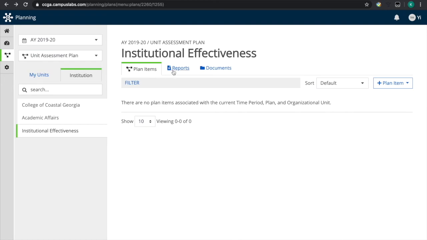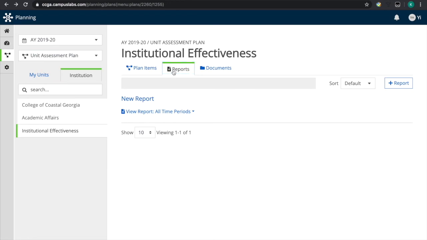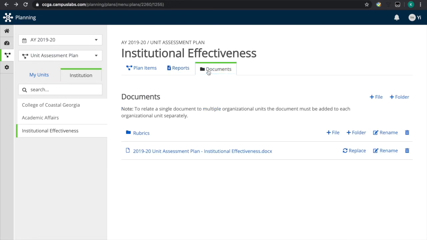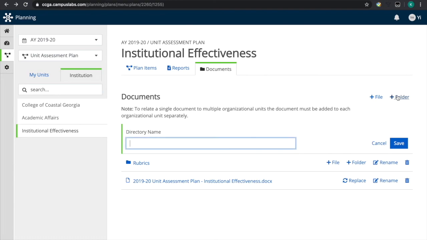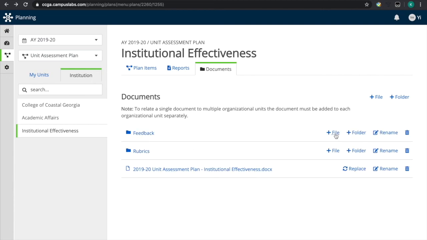All reports you've created will show up under the Reports tab. Under the Documents tab, you can store documents. By clicking this plus file sign, you can upload documents from your computer. If you want to create a folder, just click here. Type in the folder's name. Save. Then you can continue to add files in the folder or create more folders. You can also rename or delete the folder.